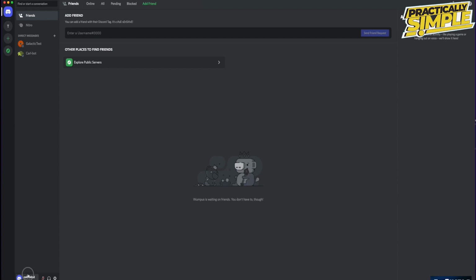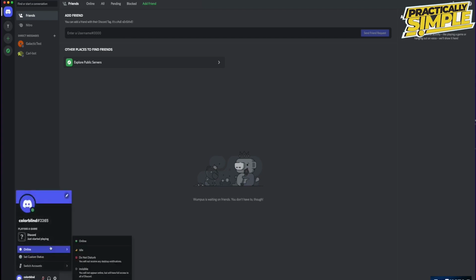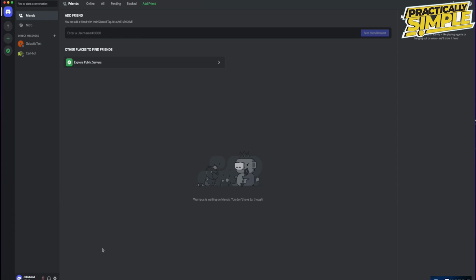The second method to get Spotify status to show on your profile is to disable the display current activity as a status message setting. This is because the display current activity as a status message setting might conflict with the Spotify status. So let me show you how to do this.